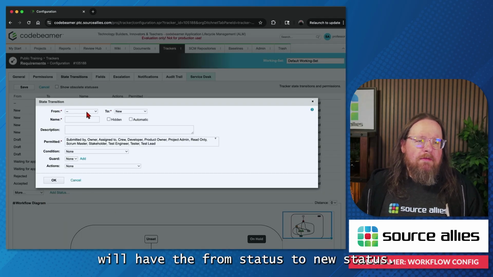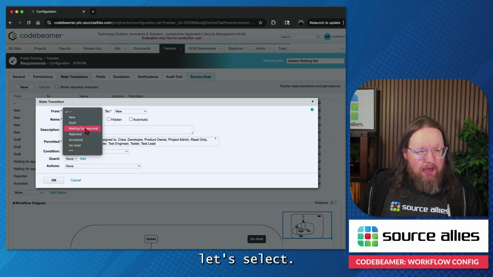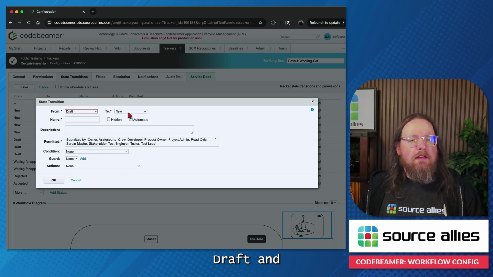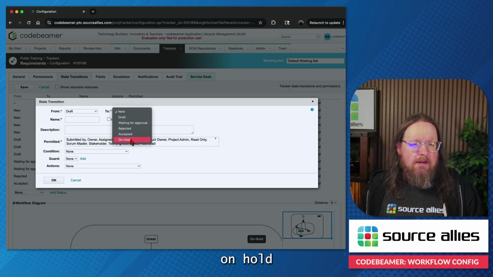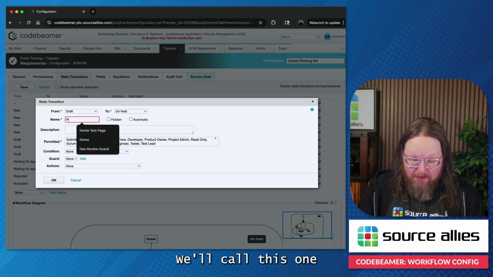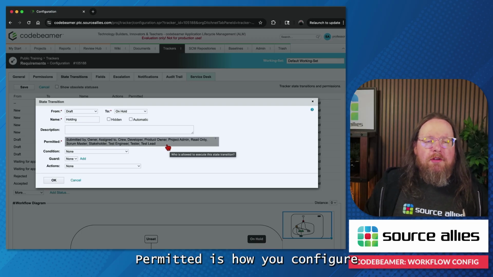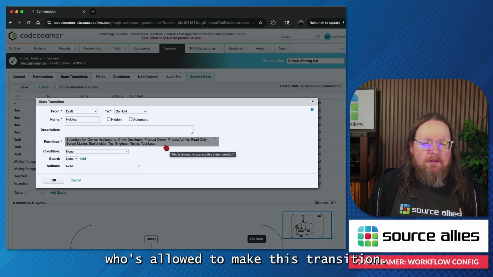Here we will have the from status to new status. And so we're going to go from, let's select draft and on hold. And name, we'll call this one holding. Permitted is how you configure who's allowed to make this transition.